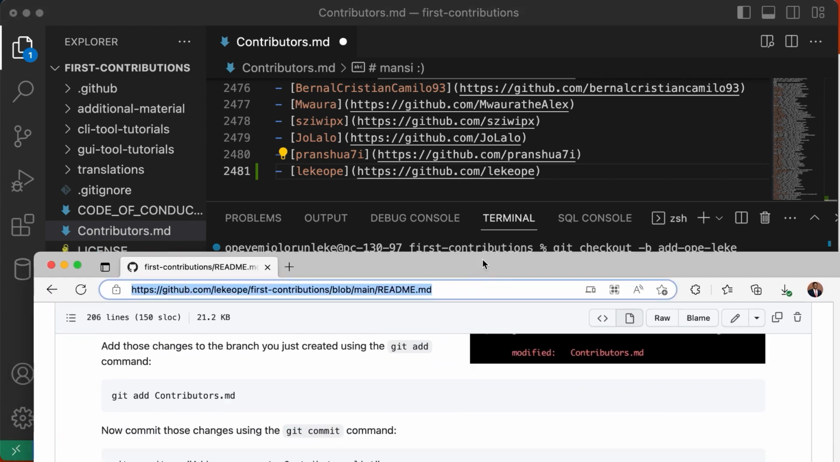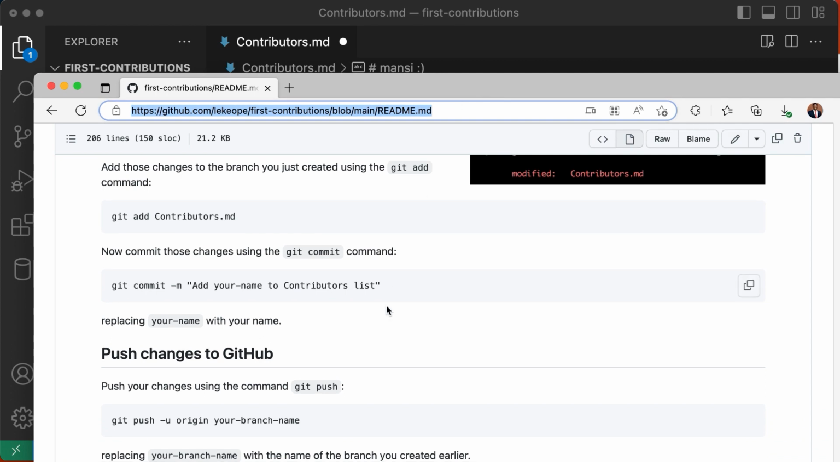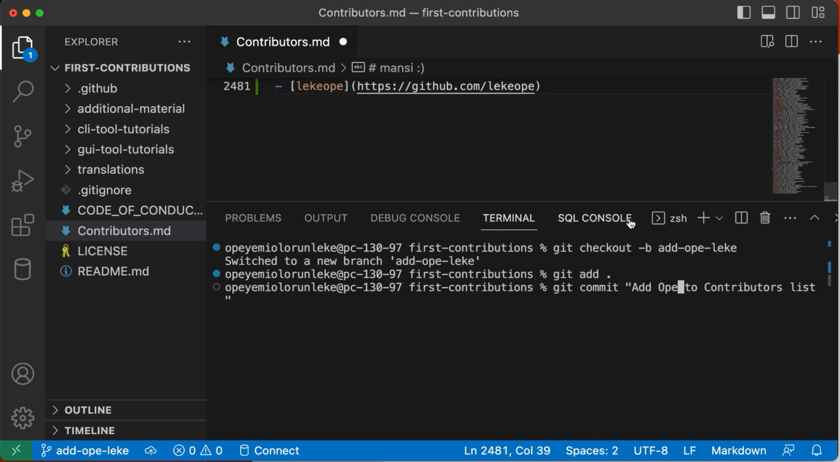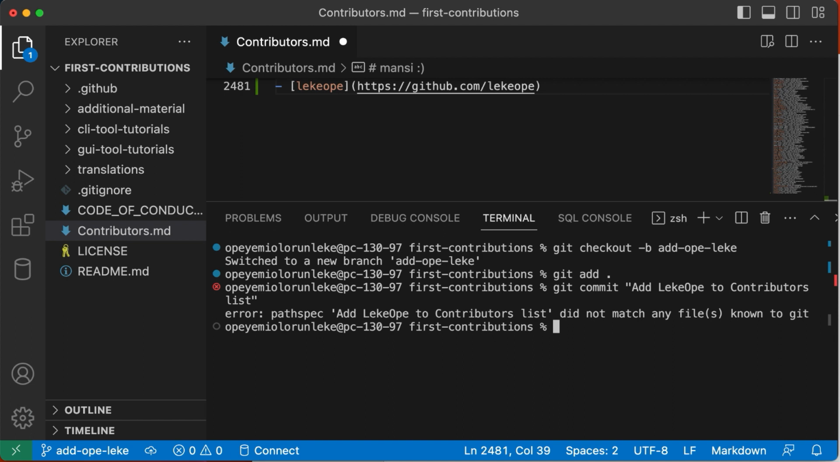The recommended way of writing our commit message was to write something like added followed by the name. So I'm just going to put that in there. Oh yeah, sorry. git commit -m. Forgot that.